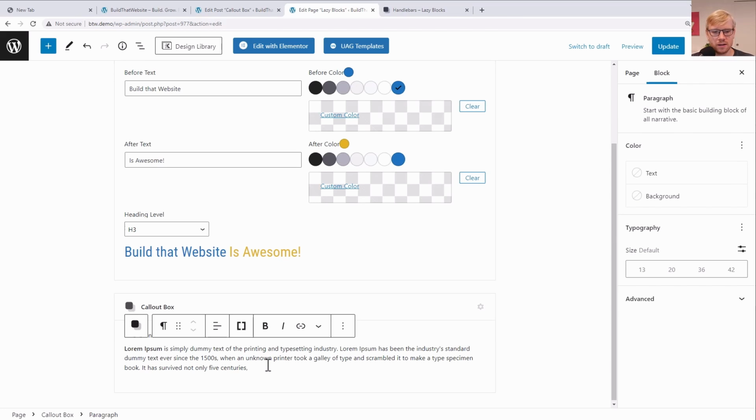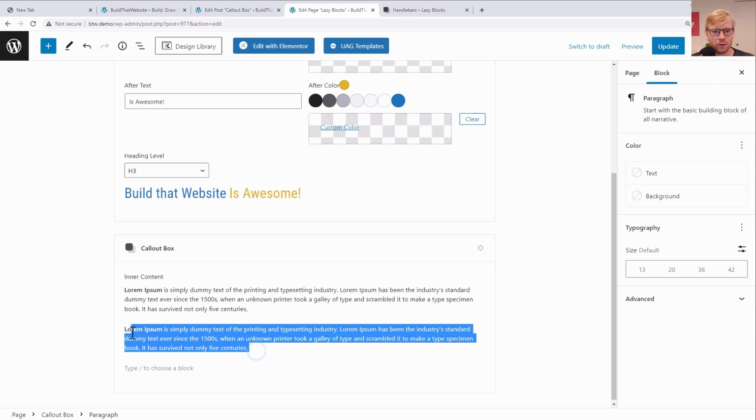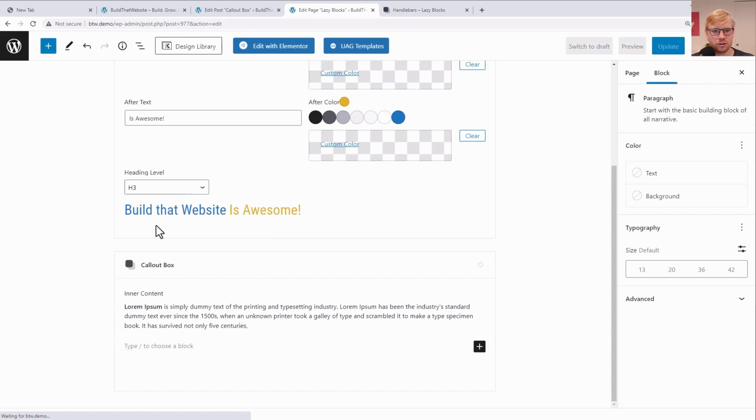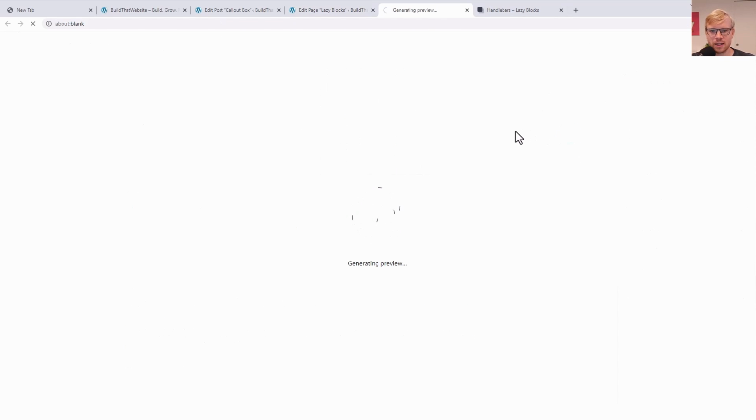So that would just be a standard paragraph block, but you could put anything you want there. You could put as many blocks as you want. I could put an image in there, whatever you want, video. This is just sort of an outer container that holds any inner content. And let's just go preview that on the front end and we can start styling it.